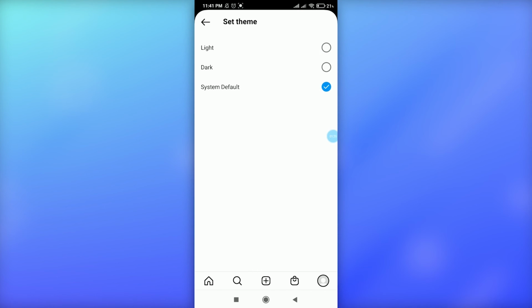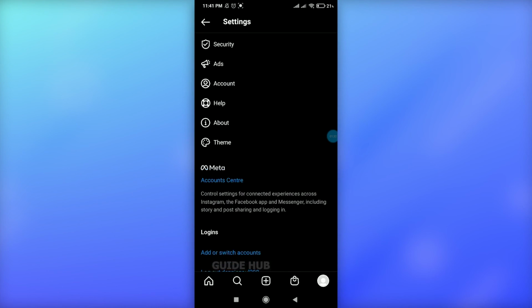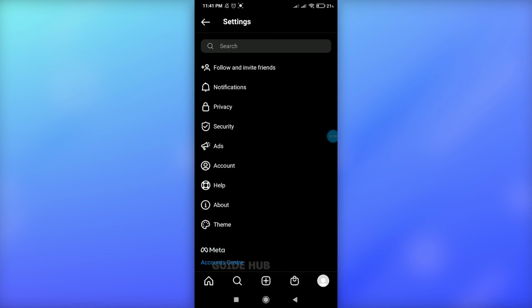So here I'm going with dark mode. Just click on this dark mode and go back again. So simply this is how you can enable your dark mode on Instagram.